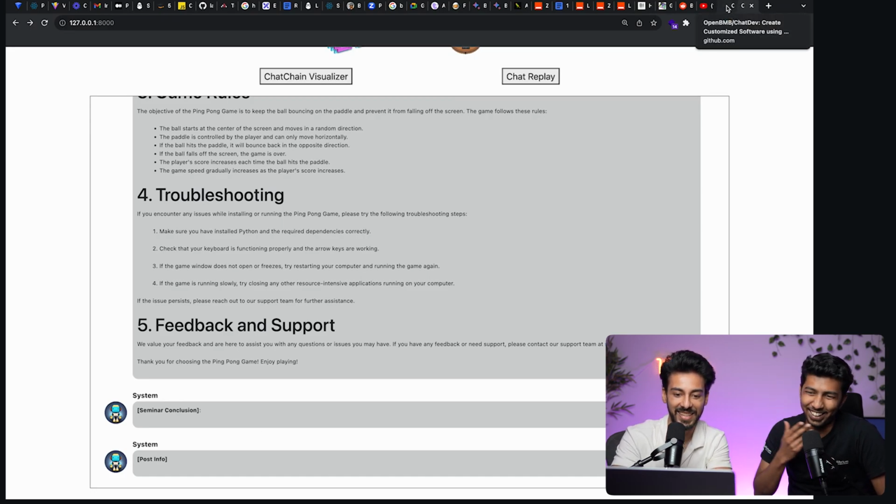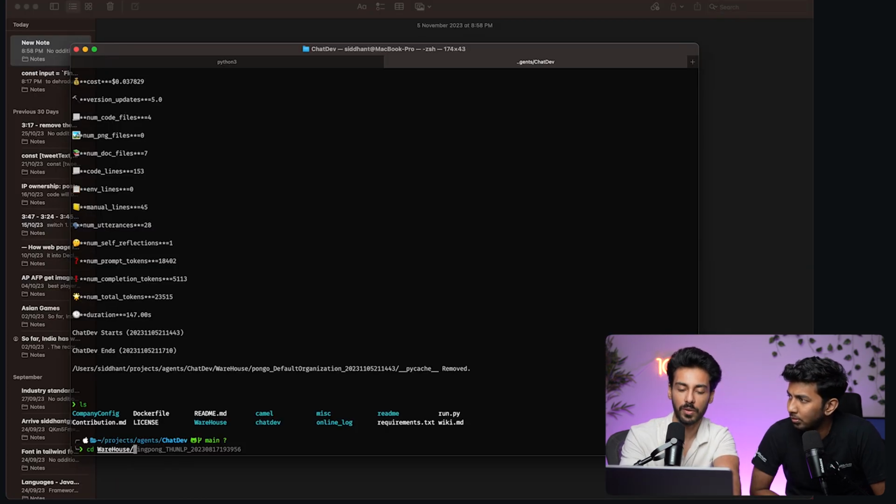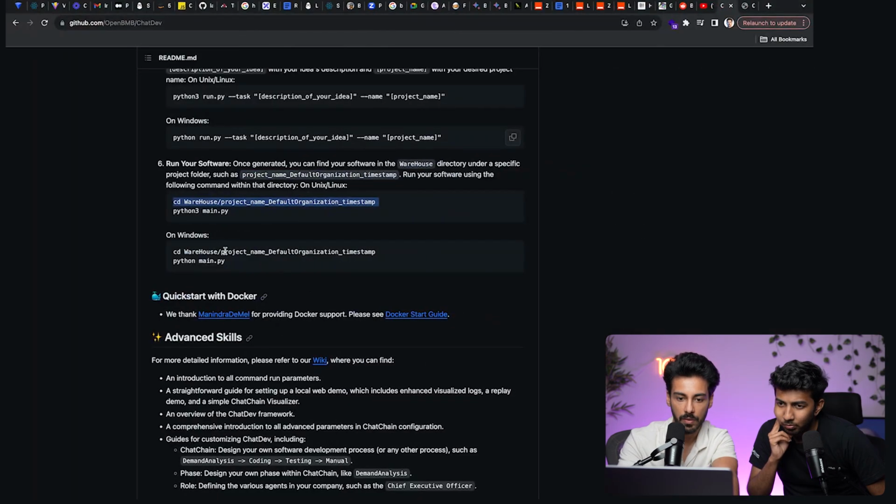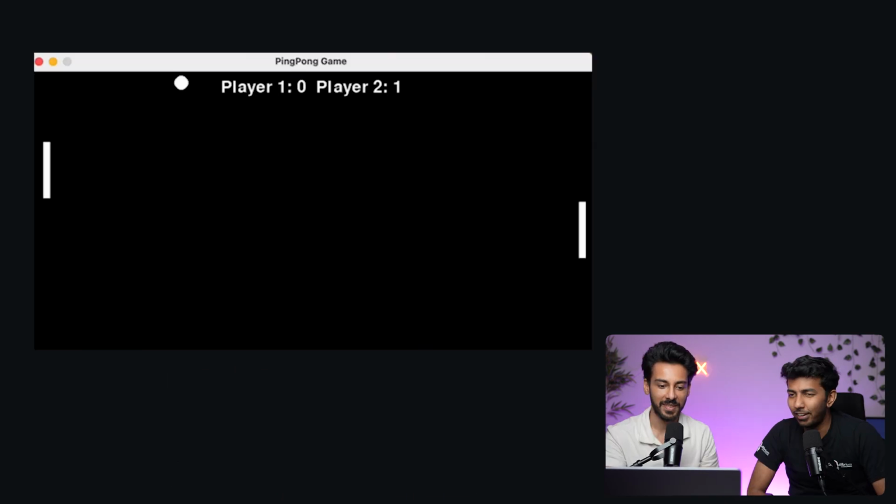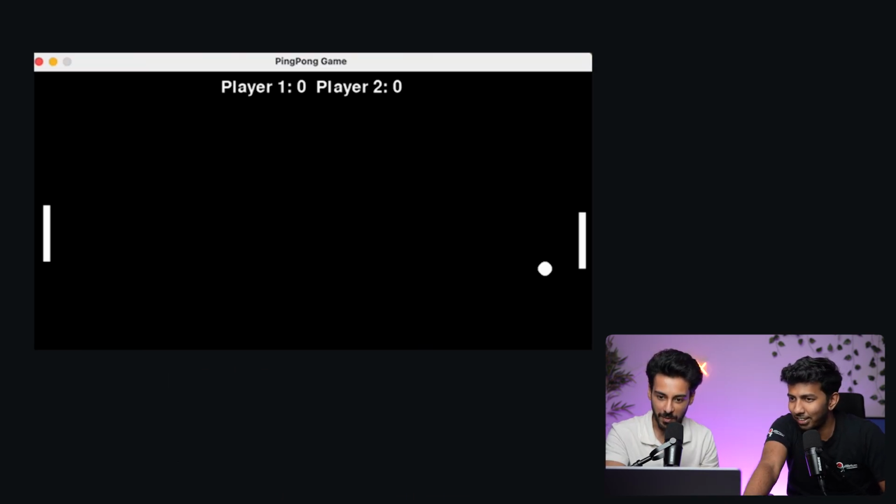Enjoy playing. So I'm going to go to this warehouse folder, and that is also interesting. They have named this folder warehouse where their output has been generated. So this is their code warehouse. Default organization. This was our file. Now we have to run main.py. All right, let's play the game, dude. Oh, wow.